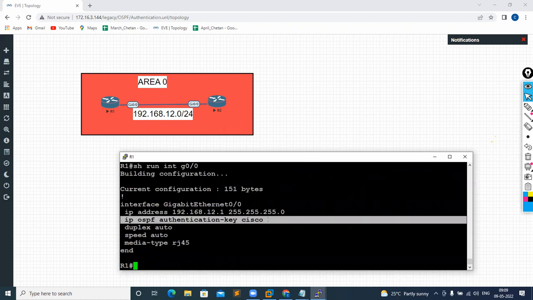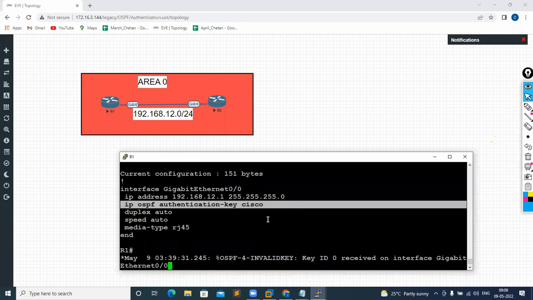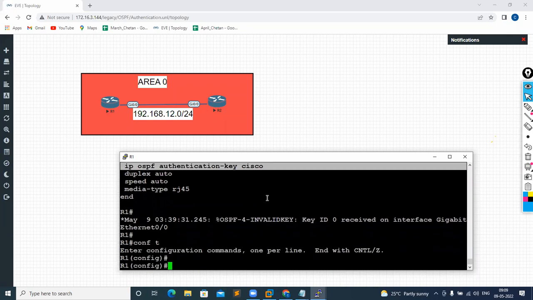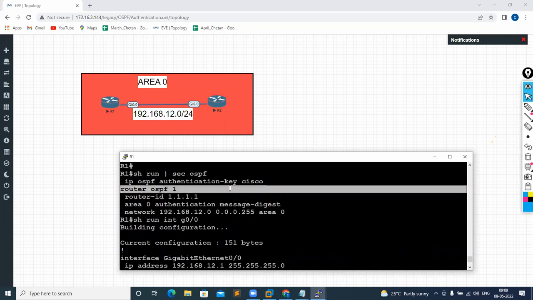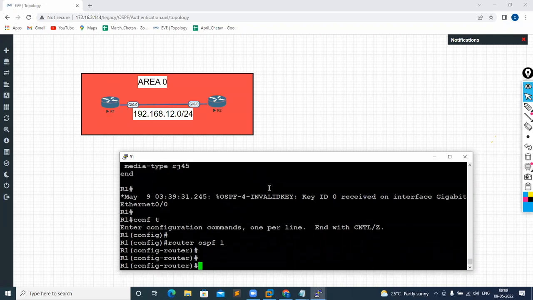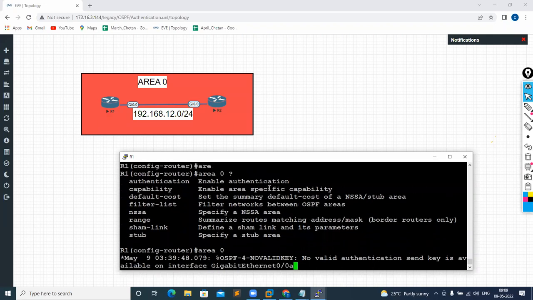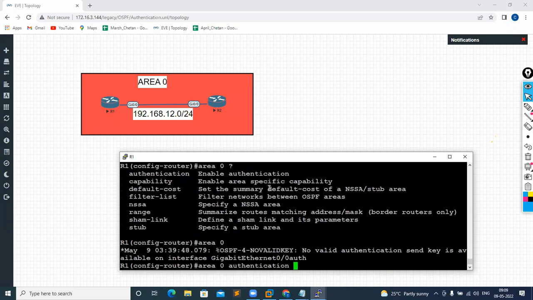So anybody has any doubts? For area-wide, do we need to configure it under the interface as well? Yes, a key you need to configure under the interface, because if you go to router OSPF 1, we don't have an option to configure the key here. So if you see here, area ID, question mark, you can use authentication. I don't know why it is coming. It is a bug, guys.